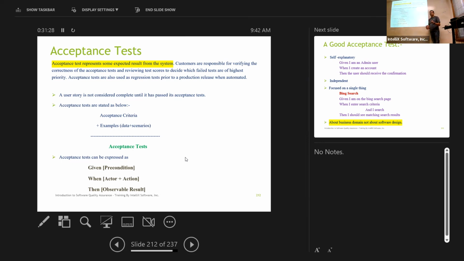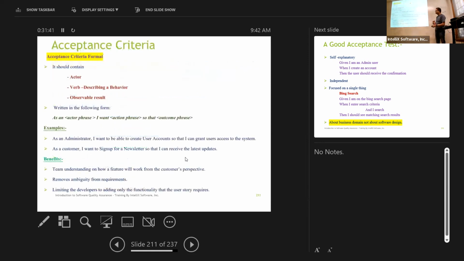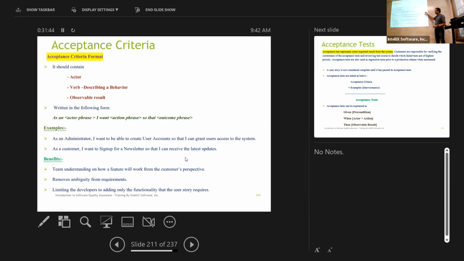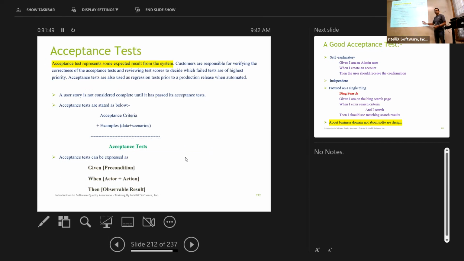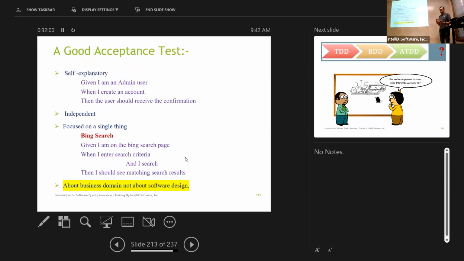Given, what it says, given typically is a precondition. Okay, what is my precondition? When, what is my actor, who is doing the work, plus what action they are doing, what is the outcome? So you take this example of as an administrator, and you come up with the acceptance test to test that particular acceptance criteria. Okay, in this format, given, when, then. Let's take a look at example, so it makes sense, right?